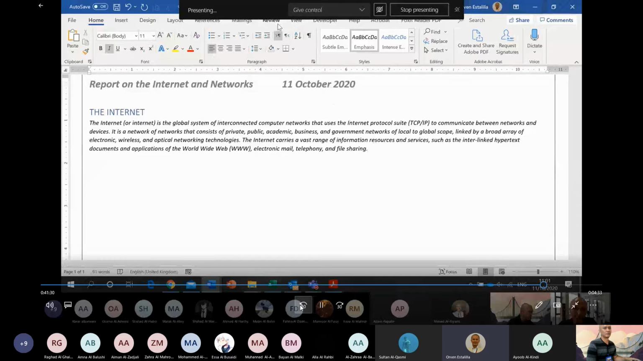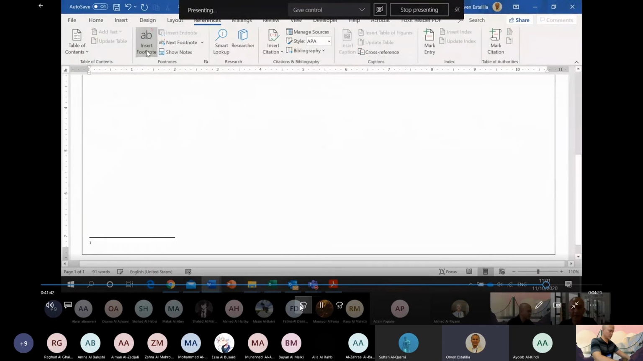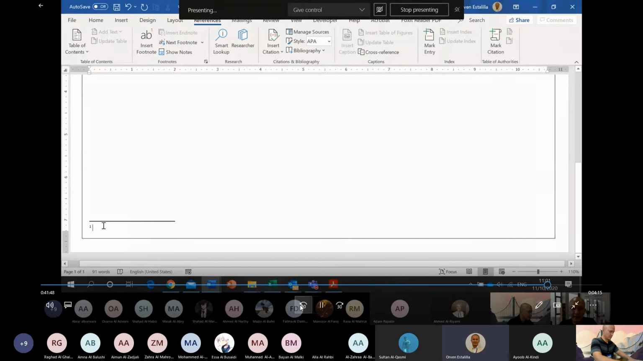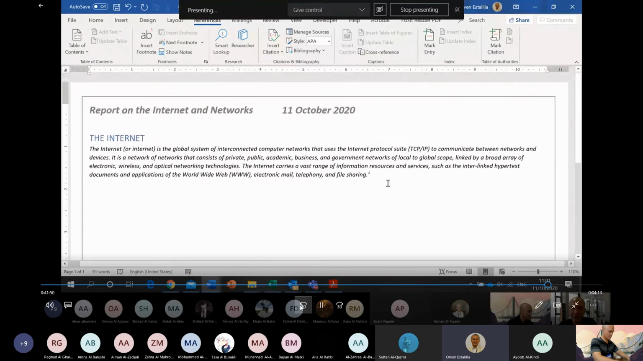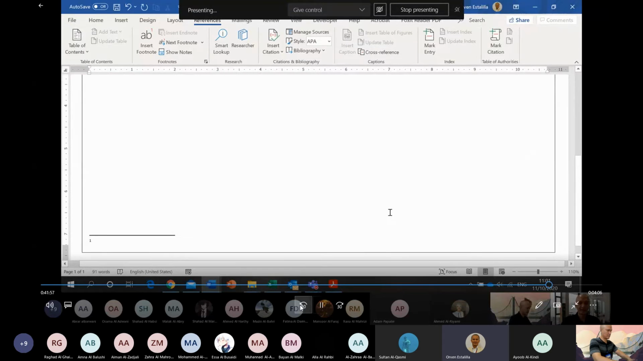From the References tab, because we are on the topic of referencing, you can see the footnote group. Insert footnote number 1. When you click that, the number 1 is here, and whatever you type below will be shown when you mouse over that number 1. You can see. Okay, I'm going to start typing.